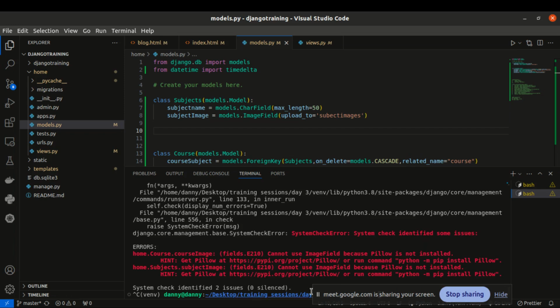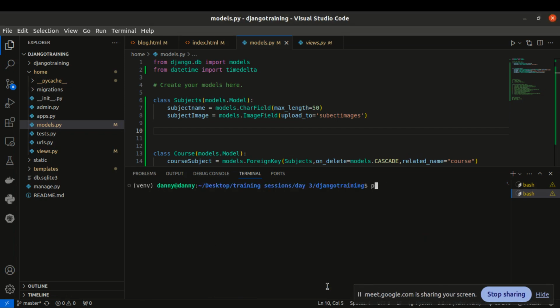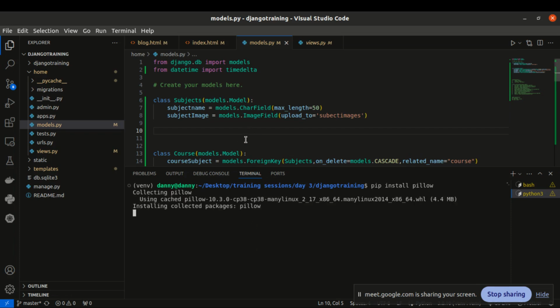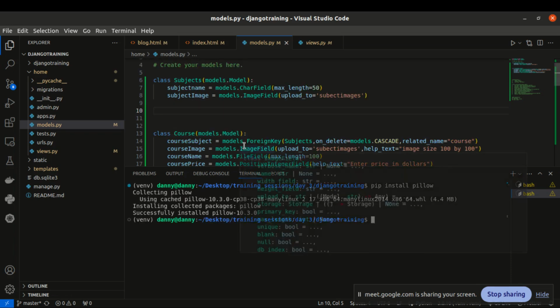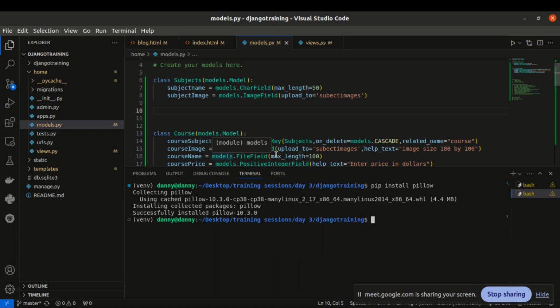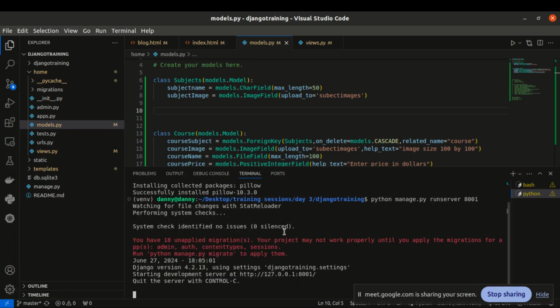So just stop the server from running, and let me clear the screen. So I'll be having pip install pillow. All right, so without that module, the application will not work. If we start our server again, I believe you will not see that error. All right, so the error is gone.